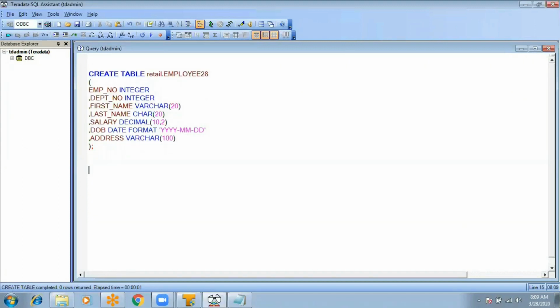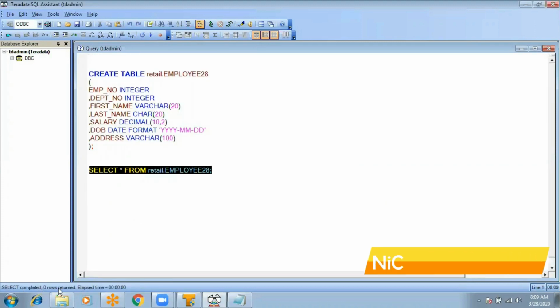If you want to check, after creating the table, whether the table has been created, you can use select star from the table name. You cannot use it directly; you have to use it in this way. Select star from table name. It will show you the table, but it will not have any record. It will show you select completed, 0 rows returned.